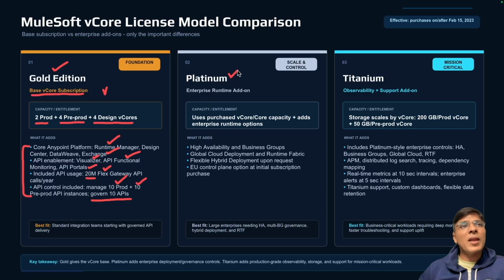When a client goes for platinum, whatever is in the gold edition remains as it is, plus you'll have HA, multi-business group governance, access to hybrid deployment, and the option to deploy on Runtime Fabric. You'll also have optional access to the EU control plane. So if you want an EU control plane, Runtime Fabric, global deployment, or multiple business groups, then the minimum license is platinum.